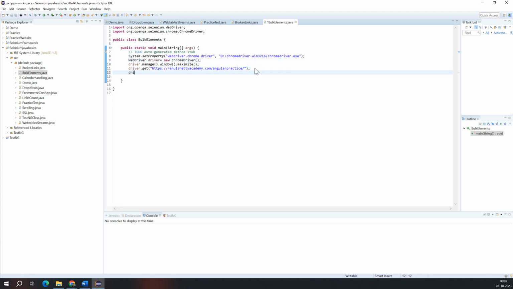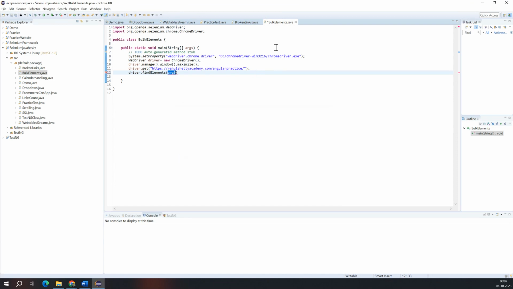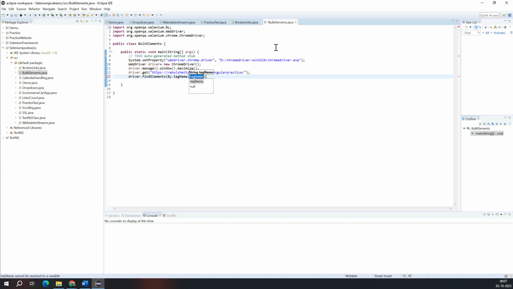Now I'll write driver dot find elements this time, and by dot tag name. The tag name, as you already know, is a. Let's save this as link ELE, link elements.